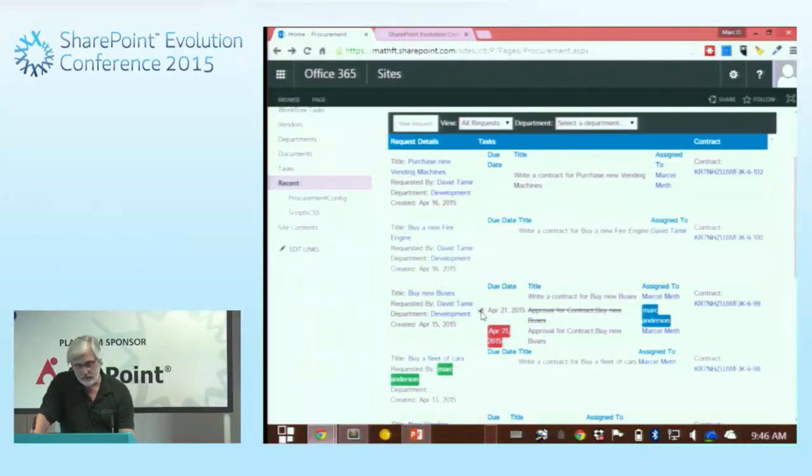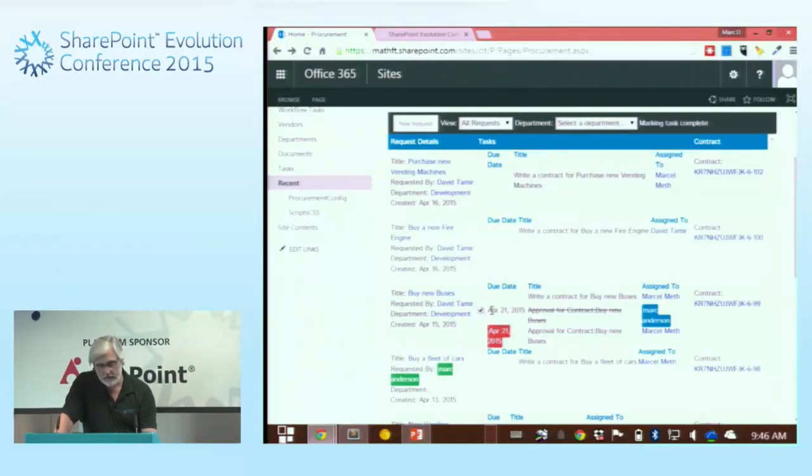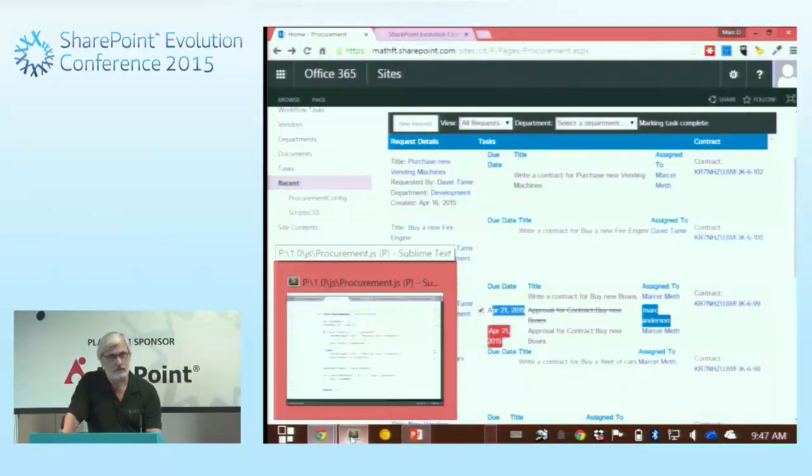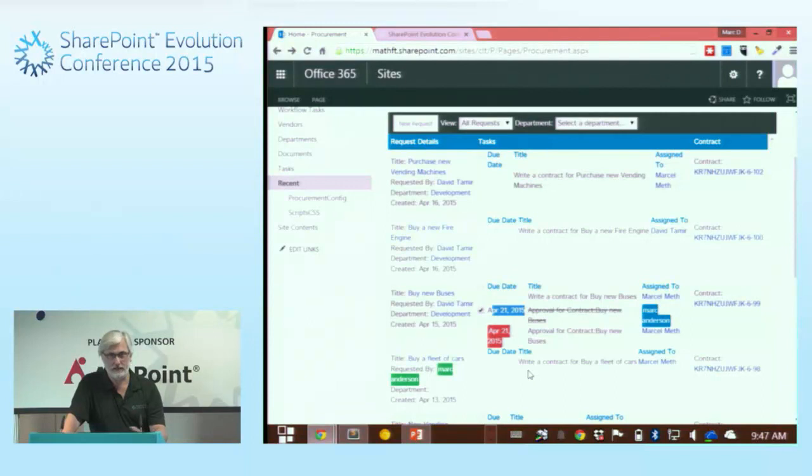So for instance, this morning I noticed that this date was red, even though the task was complete. So I thought, well, I'm demoing this. I don't want it to look wrong, right? Why would it be red? I mean, it shouldn't be red unless somebody hasn't done something with it and it's late, right?